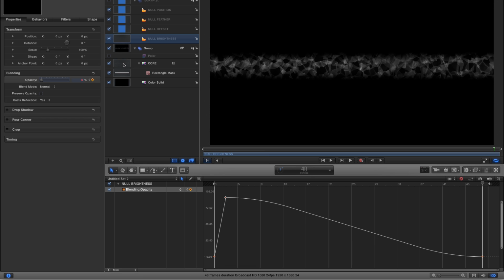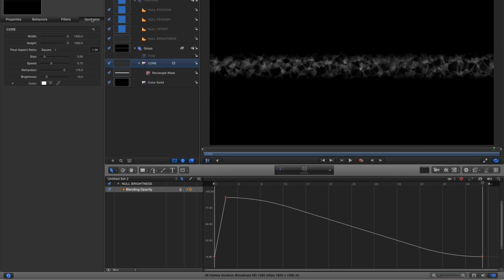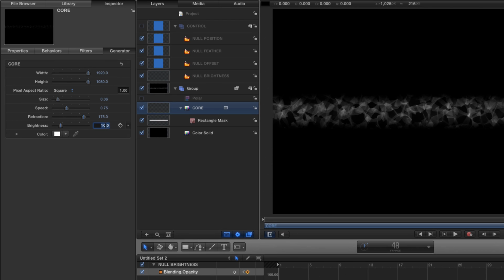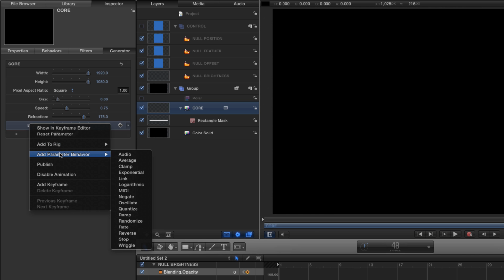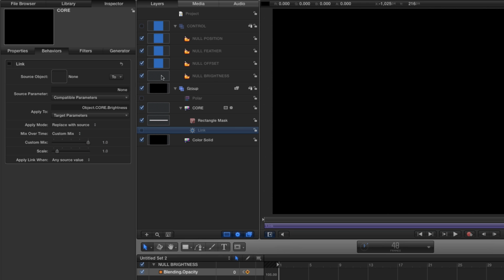Let's come back to our core caustic and link that up. F4 for the generator controls. Down here where we've got brightness, let me set that to 0. Right click, add parameter behavior, link. I'll drag the null brightness into the image source object well. Source parameter is going to be properties, blending, opacity, because as you remember we used that as the control object.